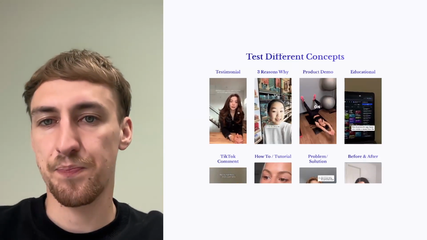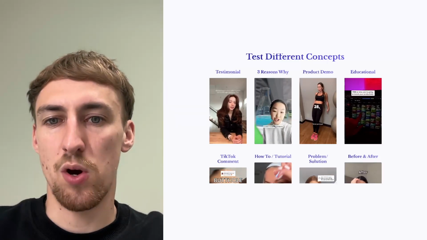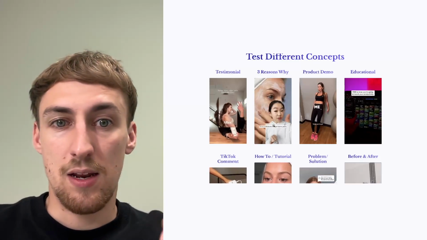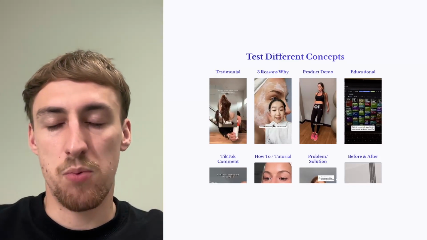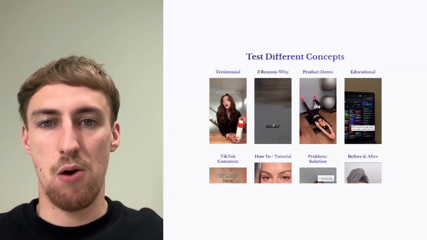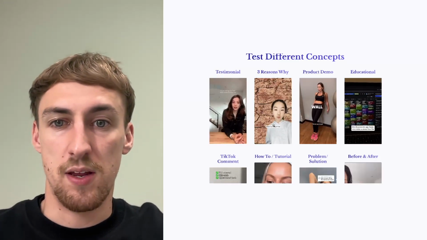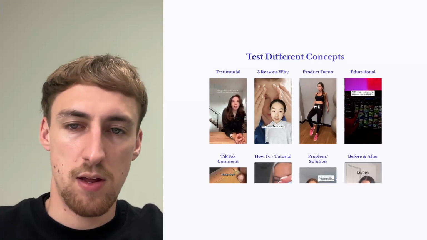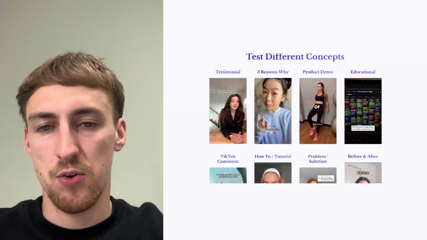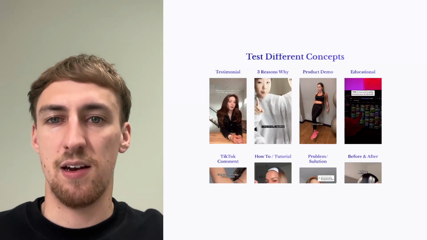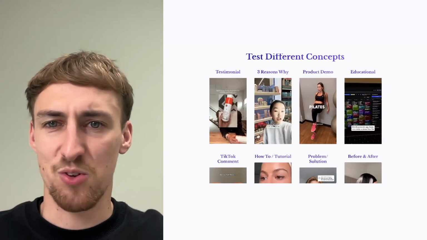We have this 3 reasons why, which is a listicle style ad, which is basically just listing 3 benefits, but it doesn't have to just be 3, it can be however many, and you can continue the ad after the 3 reasons why. It's just a really trending method and concept, because it makes people want to watch. If people are thinking, okay, what is this first reason? What's the second reason?